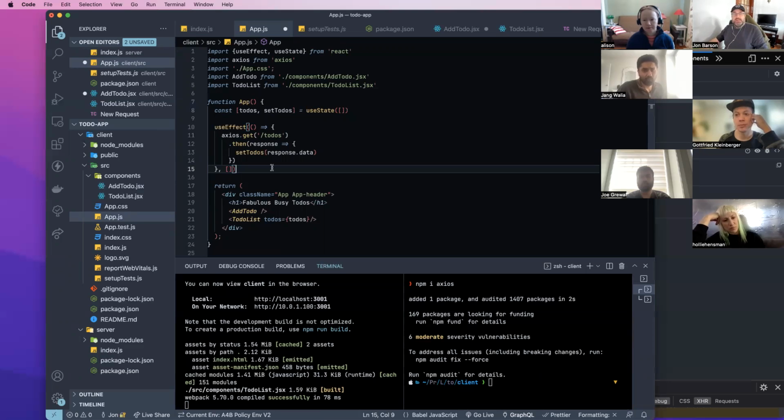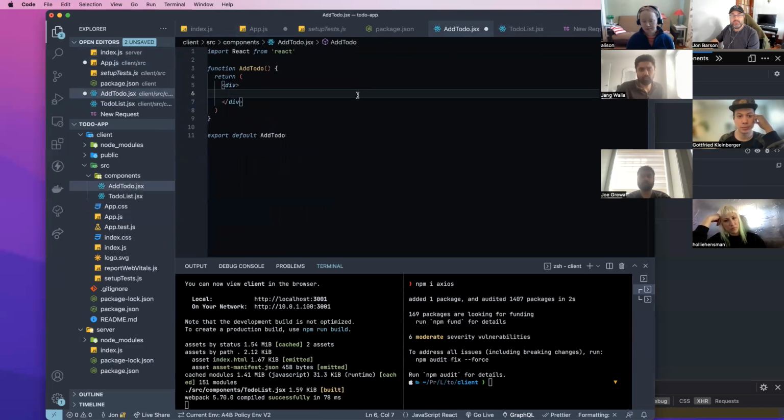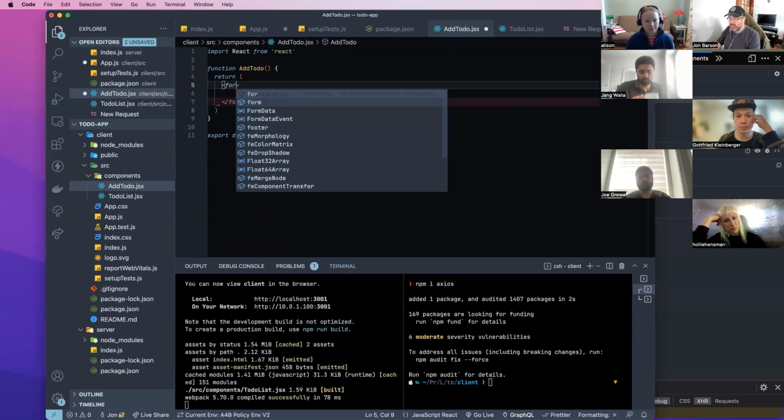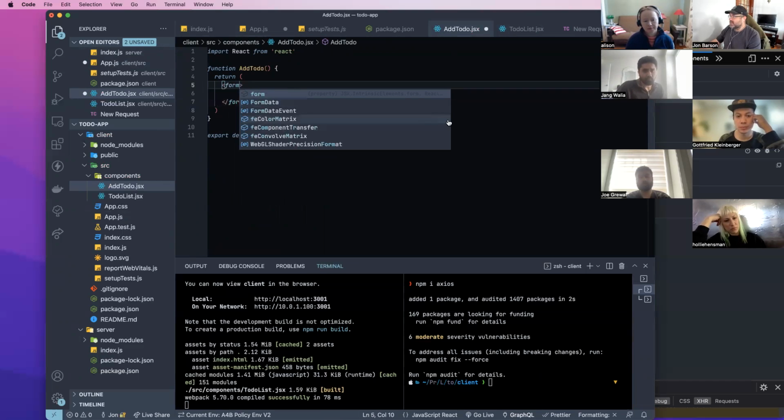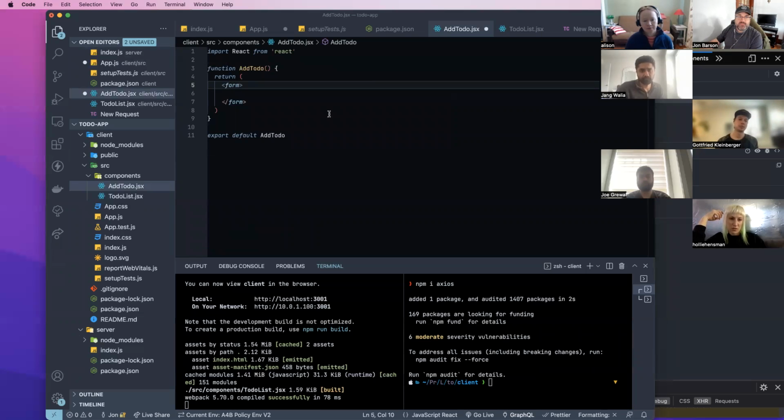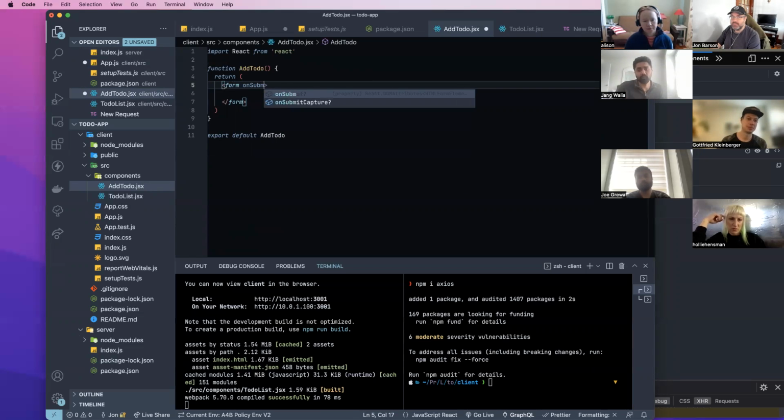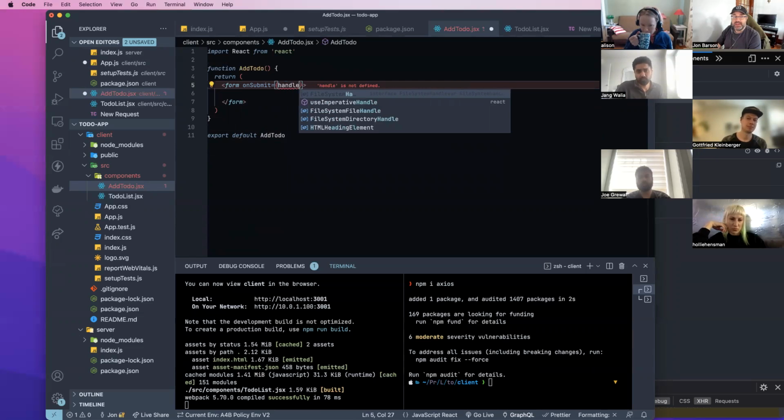Right? So how do we do that? You can make an onsave function that sends the data. Okay. Let's start off by creating a form. Makes sense? I have a form. I'm going to fill in the form. In this form, I'm going to use the onSubmit handler, and I'm going to create a function called handleSubmit.